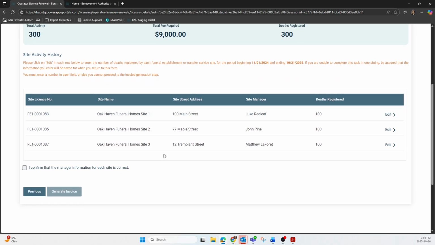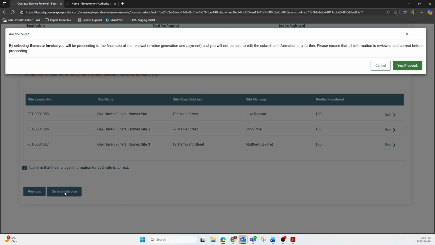Okay, so now that I've finished updating the death registration info for all of these sites, I click on this button right here at the bottom of the screen. It's just thinking and calculating the total. And then I click on Generate Invoice. Now it's going to ask you to make sure that the information is correct before proceeding. If everything looks correct, then just click on Yes, Proceed.